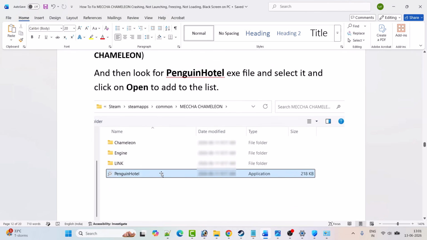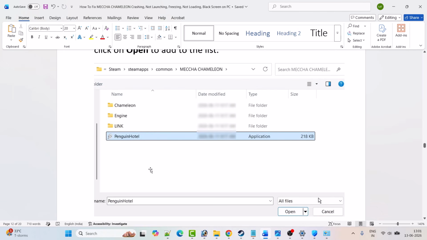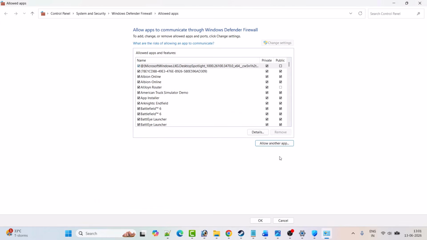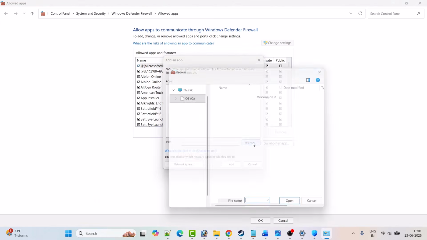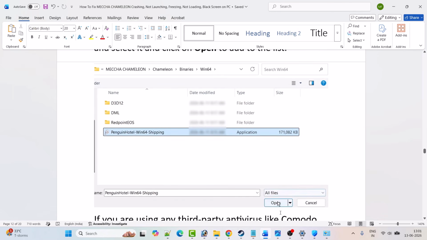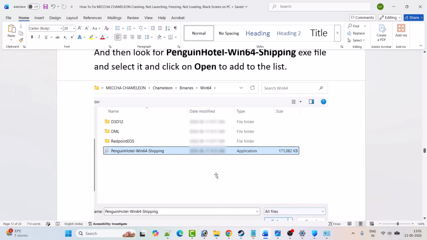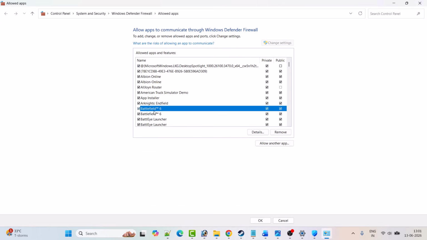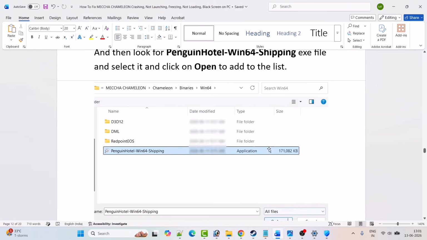Select the Penguin Hotel exe file and then click on open and then click on add to add it to the list. Again click on allow another app. Click on browse. And this time open the Chameleon folder, Binaries folder, Win64 folder. Select the Penguin Hotel Win64 Shipping exe file and then click on open and then click on add to add it to the list. After adding it, make sure both private and public are ticked for the MECCHA Chameleon game and then click on OK to save changes. This is just an example. And then you can go ahead, launch the game and check.